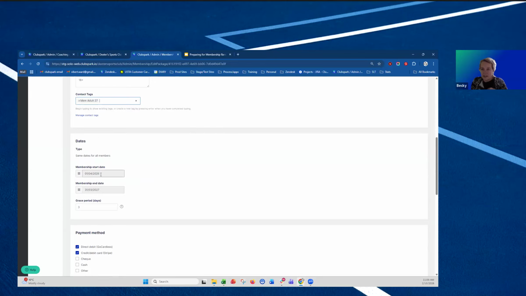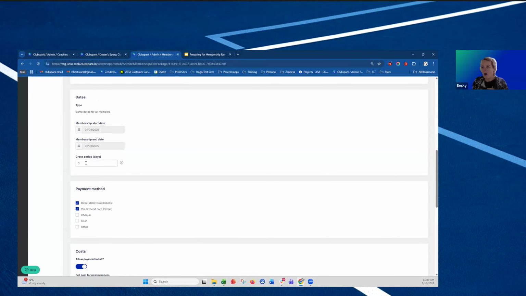It's automatically changed my date. So it's starting on the 1st of April 2026, and it's going to expire on the 31st of March 2027. I have a grace period day set. Just to recap what grace period days mean, it is added onto the end of the package. So on the 31st of March 2027, as I've written 3, it's going to actually allow people 3 days when they would still remain active to make their purchase.